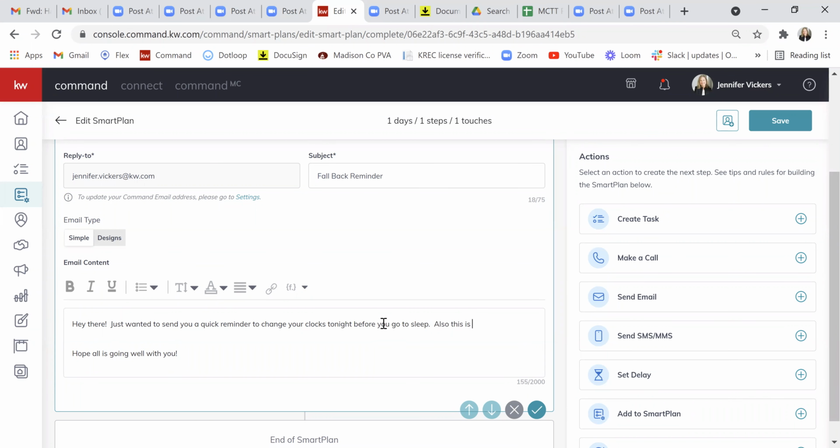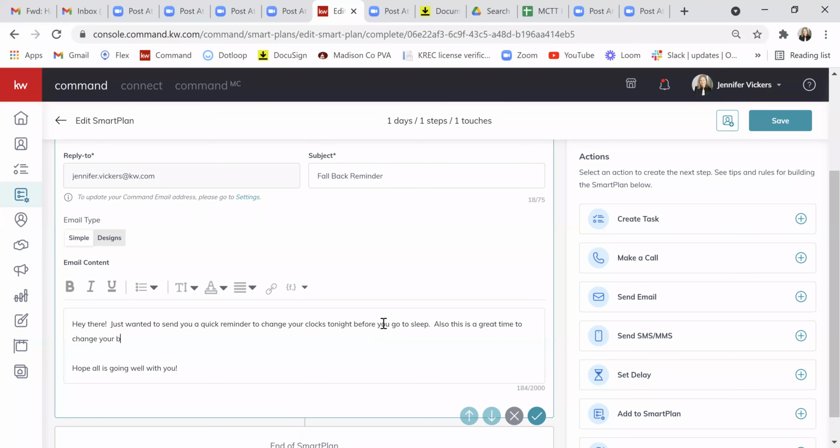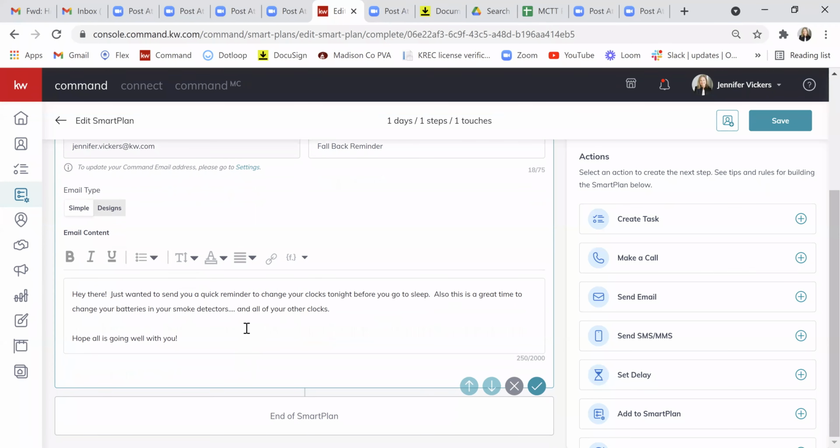Also, this is a great time to change the batteries in your smoke detectors. And all of your other clocks. I have so many. I have 75 watches. Yeah. So when the time change comes around, it's a pain in the butt. I thought I was bad. I had 15. Yeah, I'm a watchaholic.